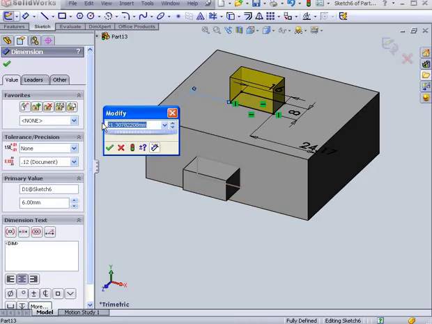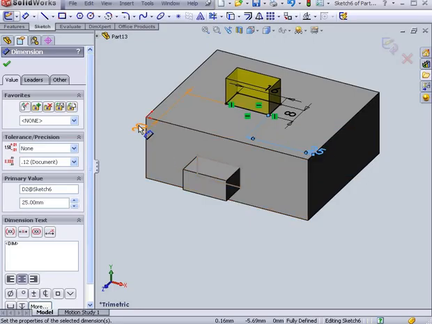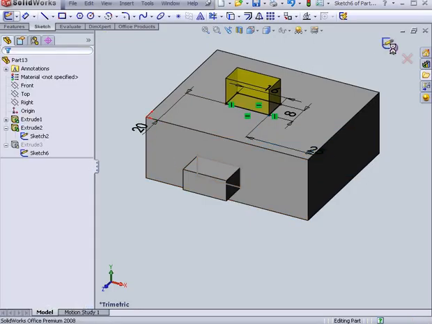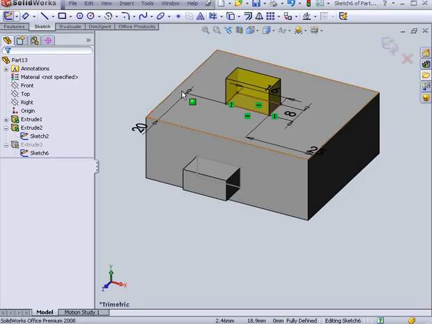We can change the dimensions now with 20 millimeters, for example. And let's say 25 millimeters here. OK. Let's exit the sketch. And we'll undo again.